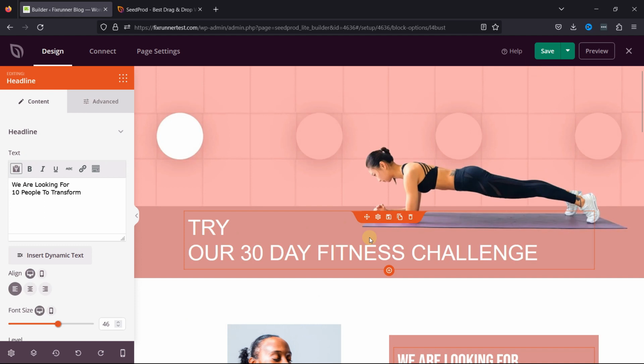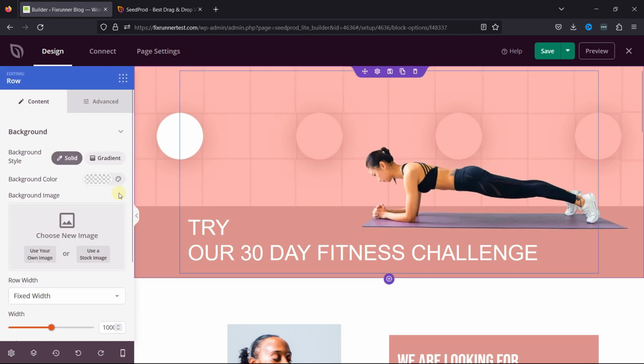Clicking on the image here, you can configure various image-related settings. You can find various image-related settings here to configure. Explore these options as per your needs. You can change the background color, background image, row width, etc. You can find various settings over here. Explore all as per your requirements.